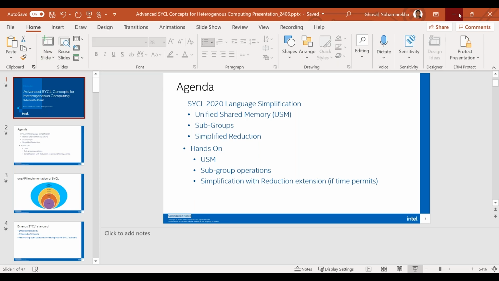Let me go to my screen. After you go to that link, there will be an option to launch your server. Let me stop the presentation and show you.